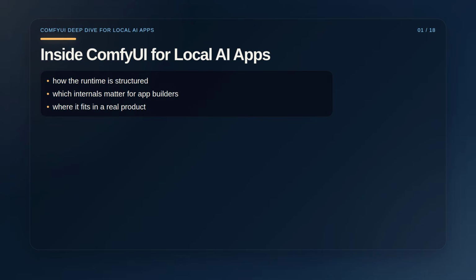This talk is for engineers who already know image generation but still want a cleaner mental model of ComfyUI. I want to make the internals feel concrete, not magical. We will walk through the server, the queue, the execution engine, the node system, and the local file model by the end. You should know where ComfyUI helps a real app and where it does not.